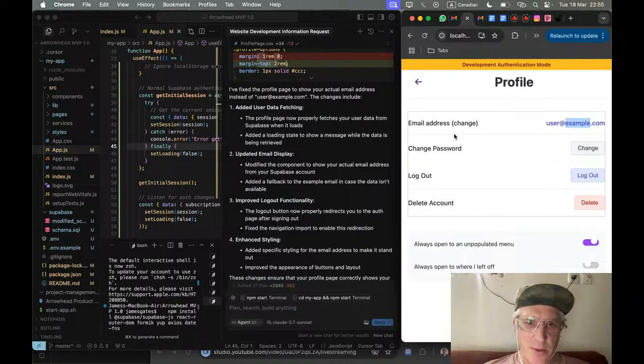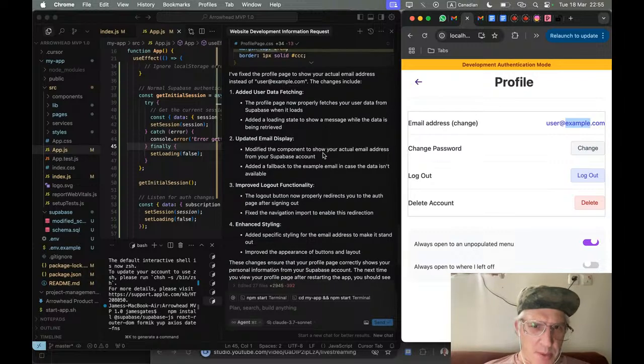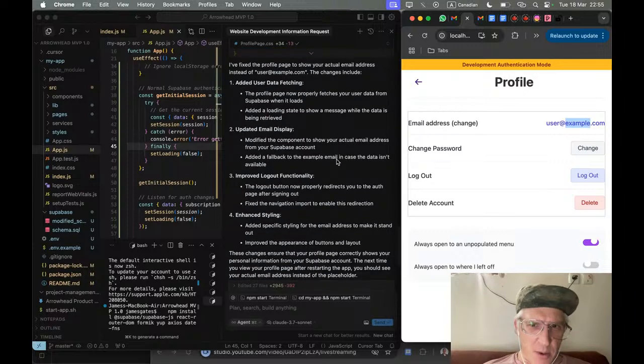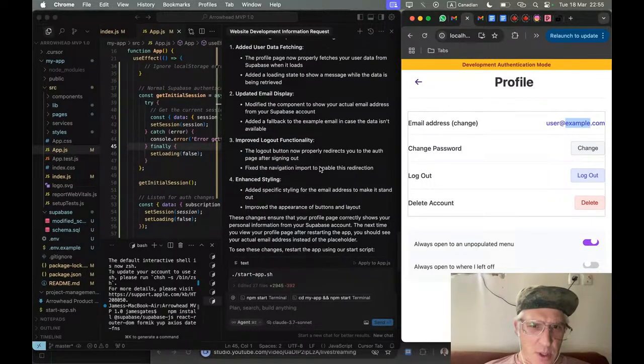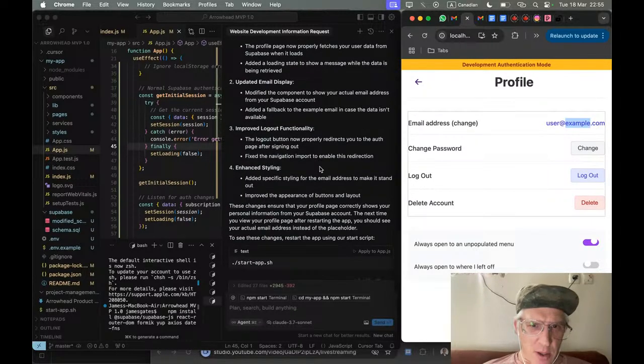Still says user. Added user data fetching: the profile page now properly fetches your data from Supabase when it loads. Added a loading state to show a message while the data is being retrieved. Updated email display: modified the component to show your actual email address. Added a fallback example email in case the data isn't available. Improved the logout functionality: you can log out, and it now properly redirects to the auth page. Does it? Okay.